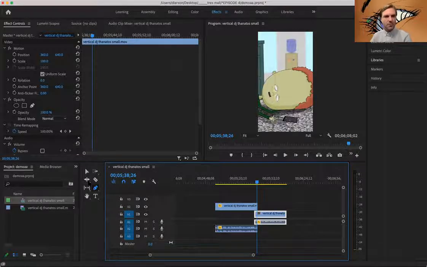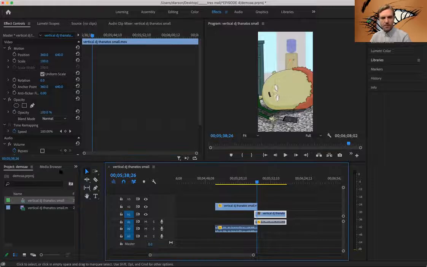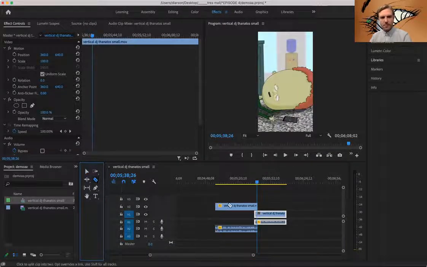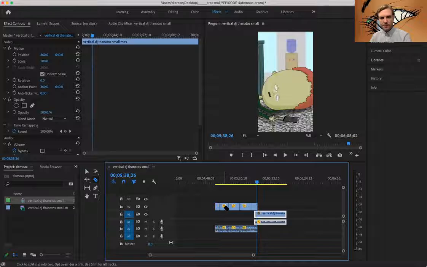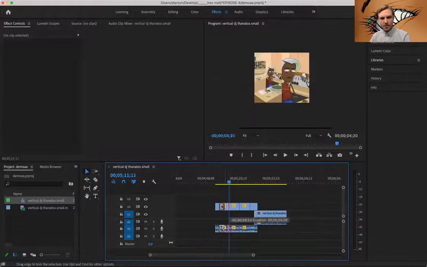Then the tools are basically, here's your selection tool. Here's your razor to cut scenes. You can shorten them too.